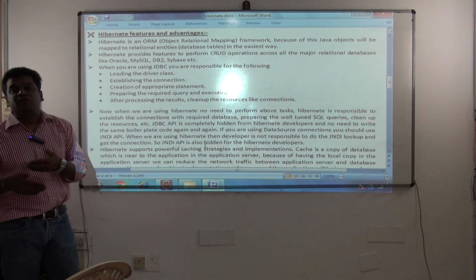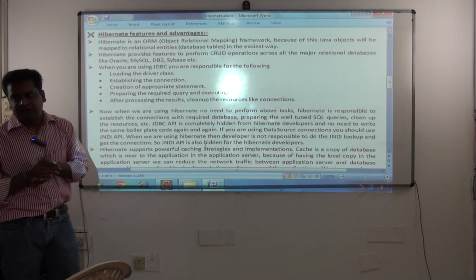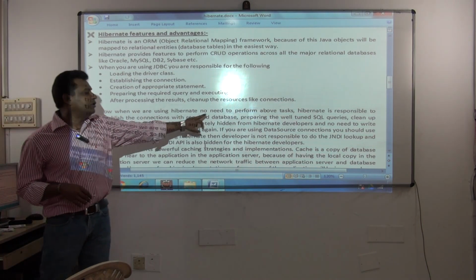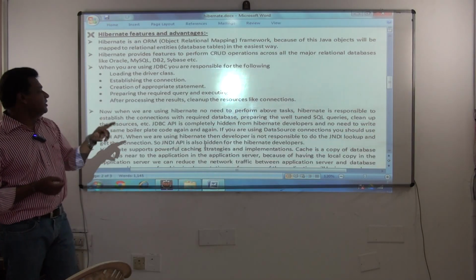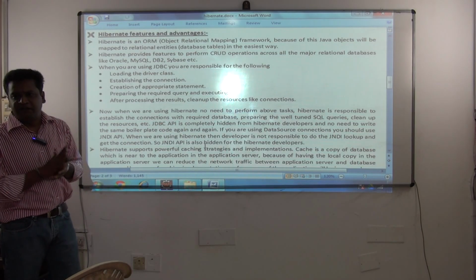So these many tasks you end up writing again and again, again and again. So that's what this ORM technology tells: don't do all that. Clear? So now let's see what Hibernate will do. See, now when you are using Hibernate, no need to perform the above tasks. Hibernate is responsible to establish the connections with the required database. It will only get the connection.